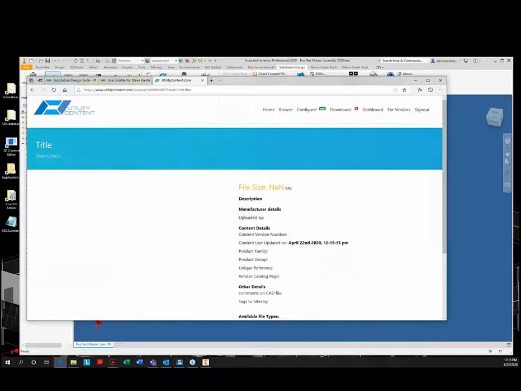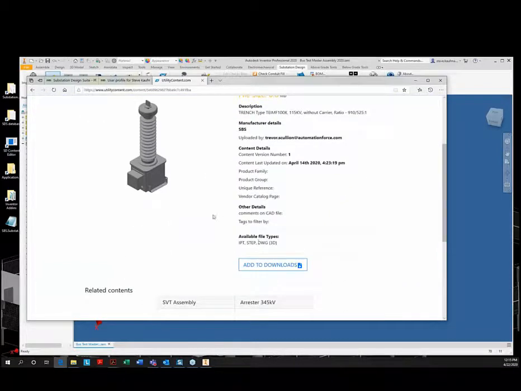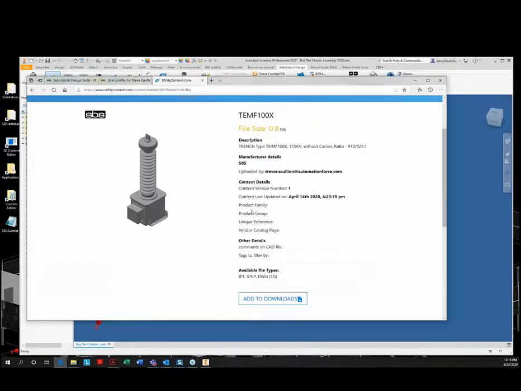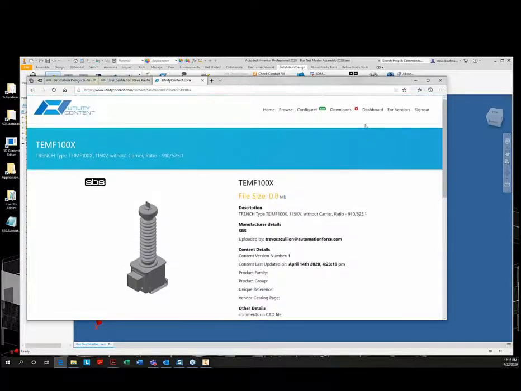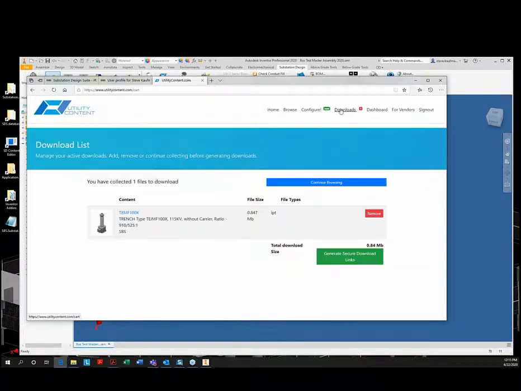Let's go back into the details and we'll look at the details. It doesn't matter which part I grab, a CephCore part or a major equipment item, I can come down and add to downloads. I'm going to add it to my downloads page. And then up here at the top, I get downloads with a little one up here. So I've added something to my downloads. I'm going to come into my downloads and I can download this guy.